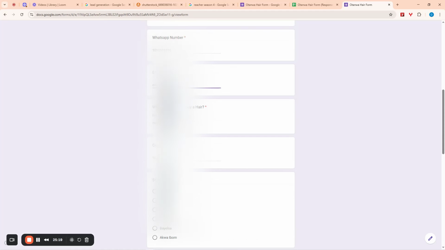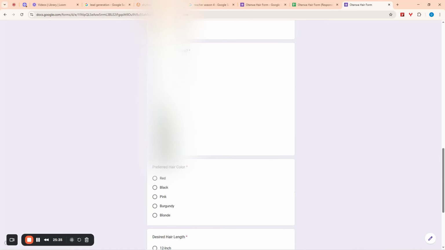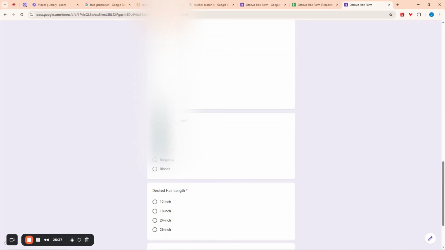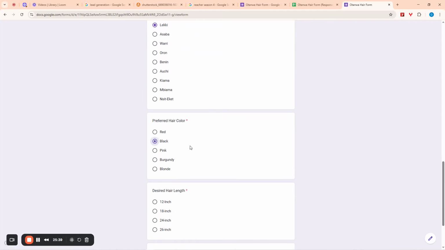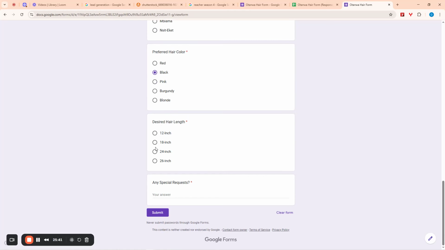Okay, then when are you likely to buy the hair? So you can say, okay, he's buying on the 20th of August. For the country, the person says he lives in Nigeria, and then which city? Say he lives in Lagos. So which city in Lagos? Can say he lives in Lekki. Preferred hair color, you can say black. Okay, hair desired inch, you can say 24. Then any special requests? Please, I do not need fake hair.